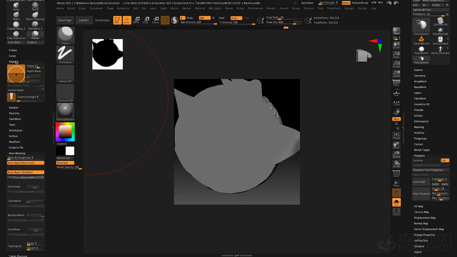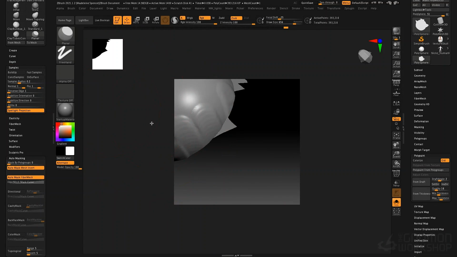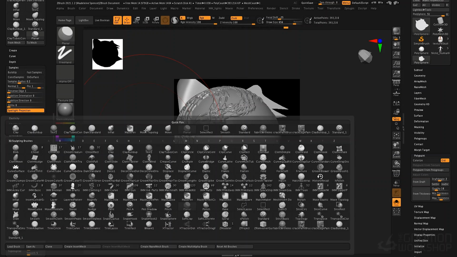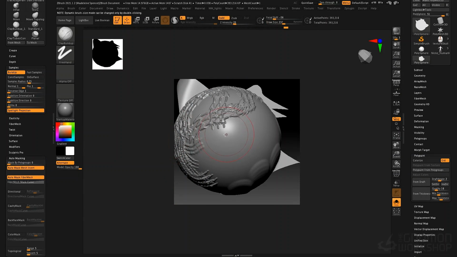We've already seen gravity. There's, like I said, a lot of depth in this menu. You can adjust your samples. The clay tubes brush has a variant on it. If I go to B for brush, C for clay, there is a clay buildup brush. Now the clay buildup brush is the clay tubes brush, but it has buildup mode turned on.